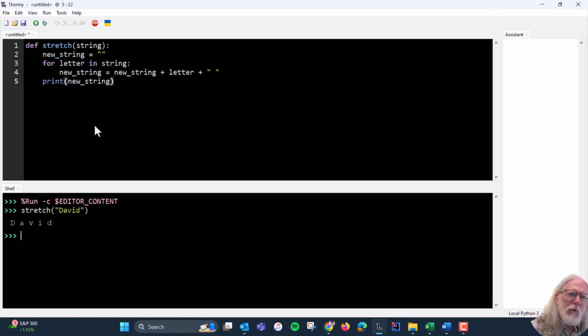Let's play with this and do one more thing. Let's imagine that instead of taking the original string and putting spaces between it, we still want to do that, but we want to print the characters in reverse order. So instead of D-A-V-I-D, I want to print D-I-V-A-D. Just spin them around backwards, but still put the spaces in. So what are we going to need to do there?